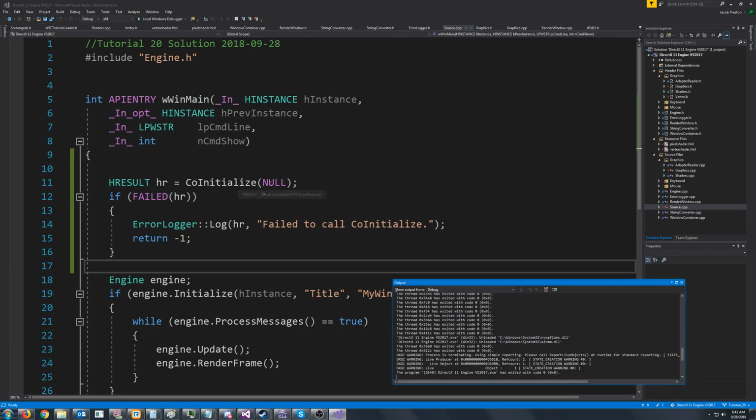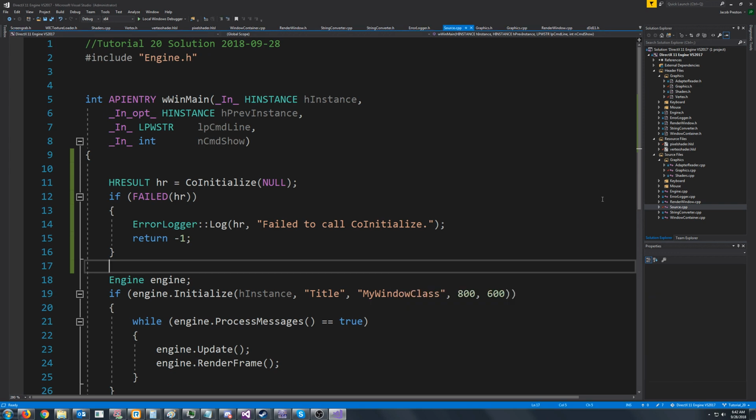I wish I could demonstrate this not working, but for some reason, it's working. I thought the texture would be black, but it's not. But yeah, that is all that we are going to cover for this tutorial. And in the next tutorial, we will probably get into indexing.